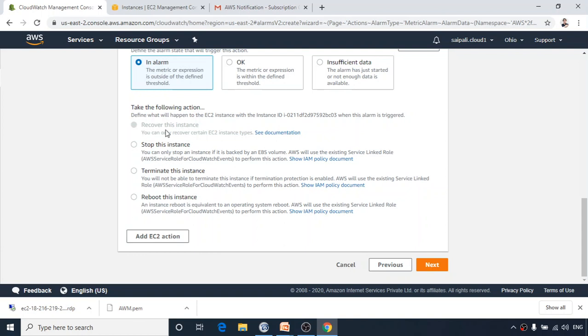So action can be recover this instance, stop this instance, terminate or reboot this instance. So maybe I want to just say that reboot. Whenever it goes more than 5%, 5% looks like very less, it's funny, but what I am trying to explain you that, for example, you have set the threshold of 80%. So what you can set, whenever your CPU utilization goes more than 80%, you want your system to get restart automatically. It is just a condition I am setting.